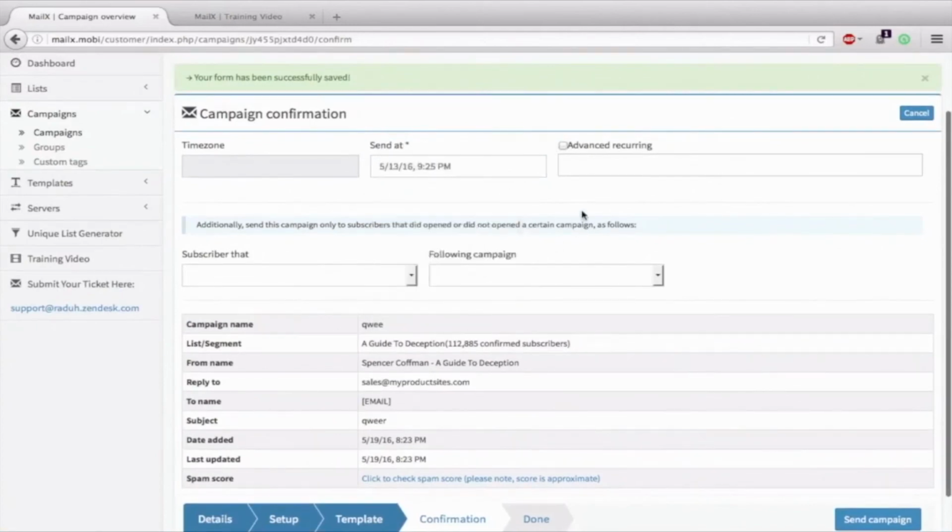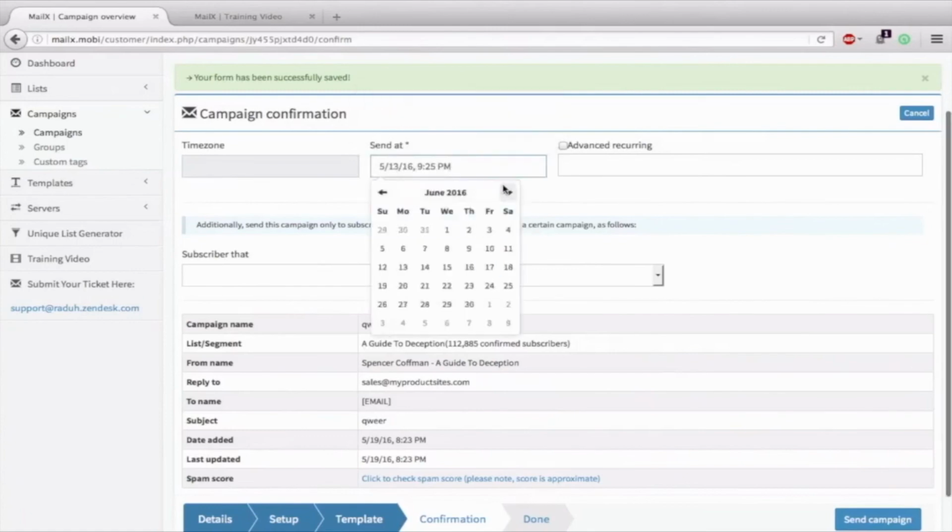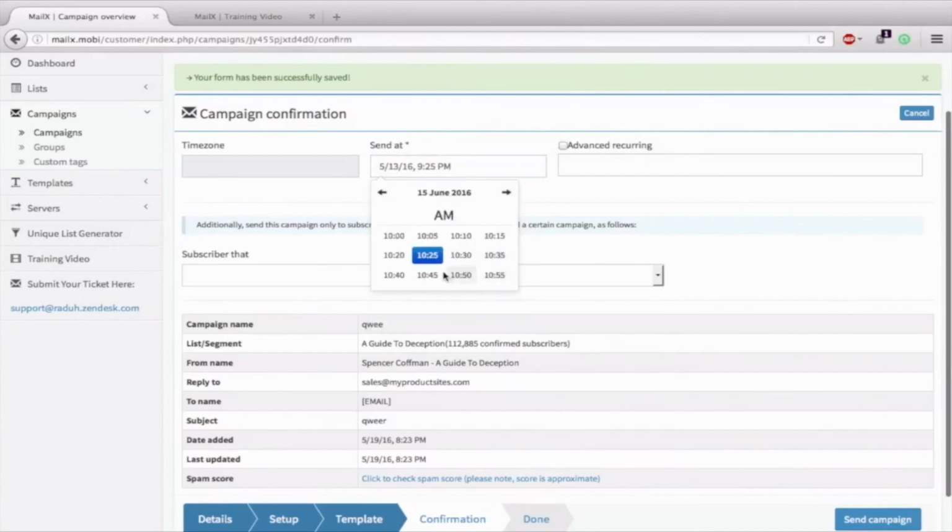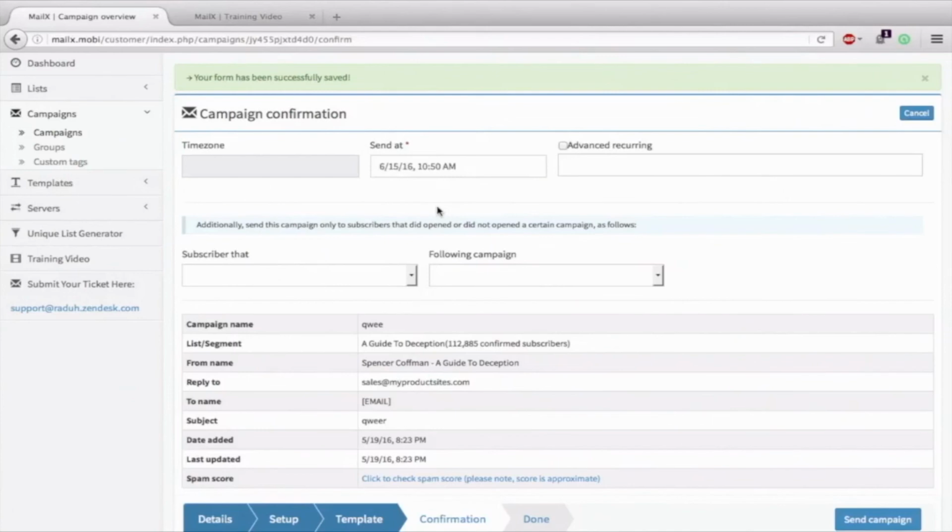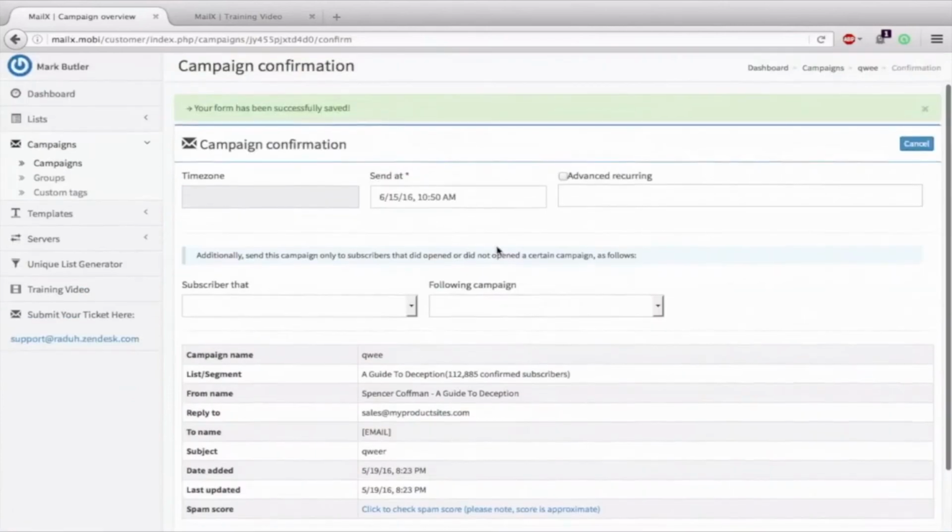So if I say I want to send it at 5/13 on 9/25, or maybe I want to send it on June 10 at 10:50, I can send it anytime I want, but I have no control over making sure that it doesn't overload my hosting service. So if I can only send 250 emails a day on XYZ email, and I have 100,000 subscribers or 1,000 subscribers or whatever you may have, and you hit send, well, what does that mean?